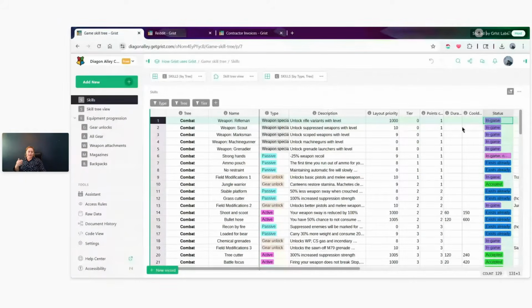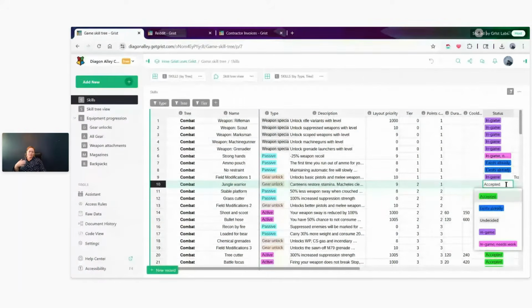So if the skill has been accepted, they've had a meeting, they're like, yes, we want to put this in the game. It moves to accepted. They have in-game, so it's in the game, they're happy with it, but they also have in-game needs work, meaning it's in the game, something about it they're not a fan of, they need to make some adjustments. They also have undecided, so if it's a skill that they haven't made a decision on, they can just plug it in here, and now it's a task for when they have a meeting they can discuss.